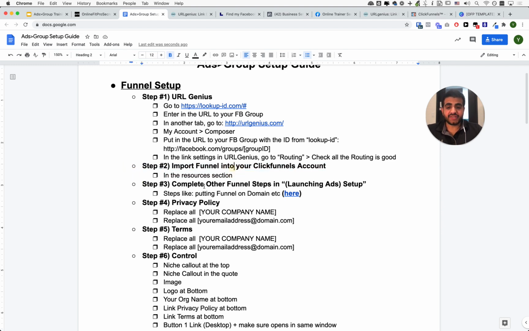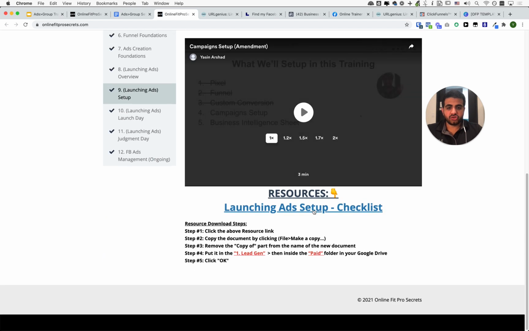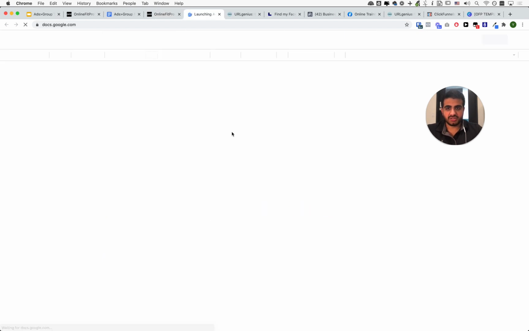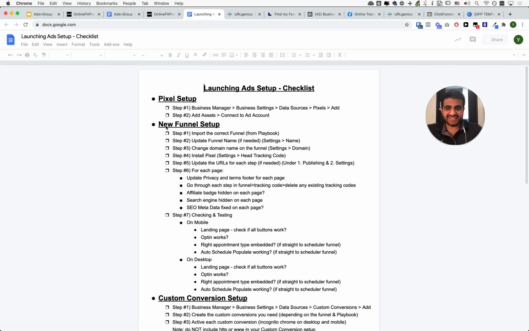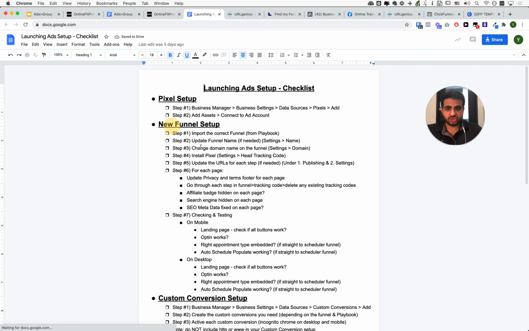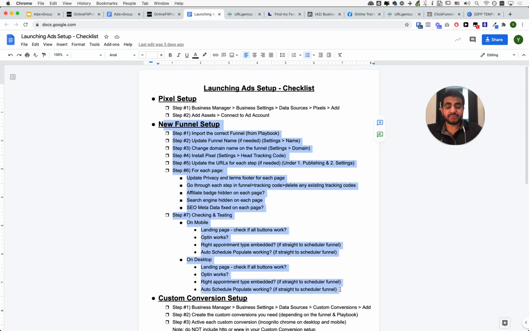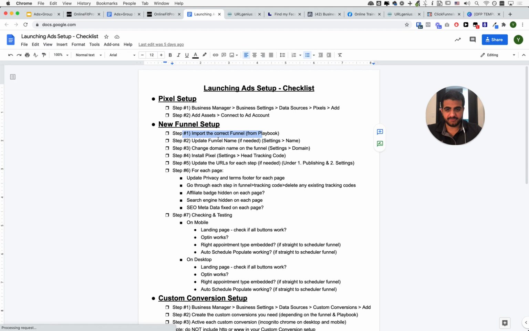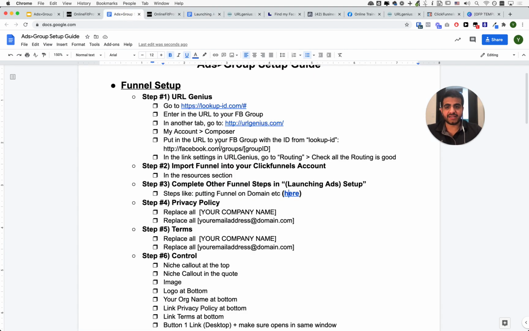Once you import that, you want to go over to the launching ads setup and complete any other funnel steps that are existing there. So you click on this link. It'll take you over to the training in the portal. You go to launching ads setup checklist. And right here, there are a whole bunch of settings. There are 7 settings that you want to set up right before you do the rest of the settings on here. So you go into here and you just follow along. Import the right funnel, update the funnel name, change the domain name, install the pixel. You want to do all of these things before you move on in the ads group, okay?